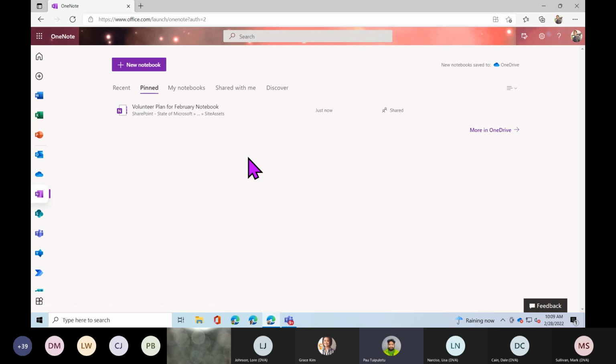Now, this pinned area is a way for you to keep track of specific notebooks, regardless of how long it might have been since you last accessed them. This is a good way to help keep visibility over those specific notebooks and be able to pull from them at any point in time.